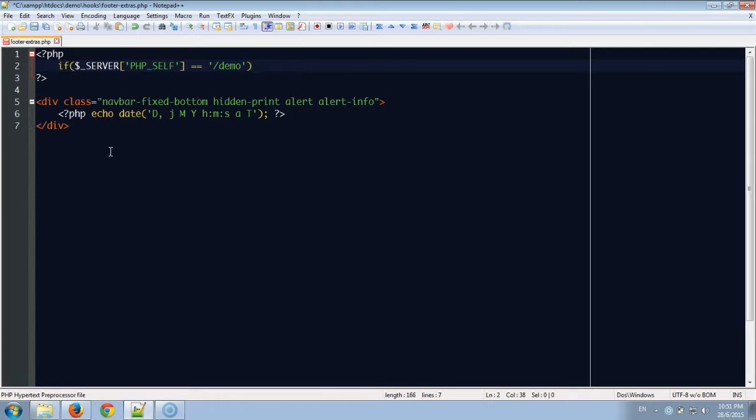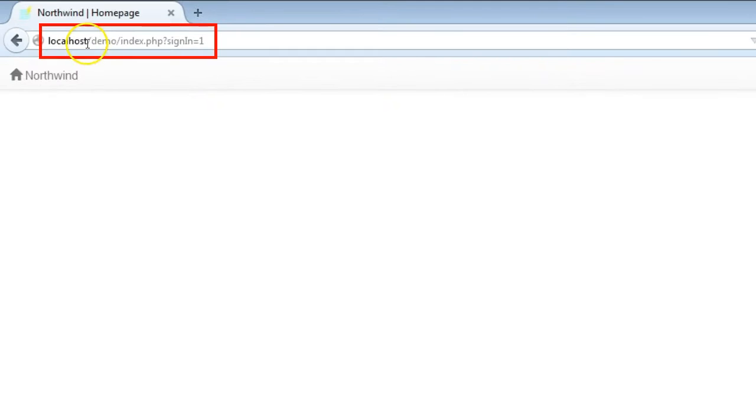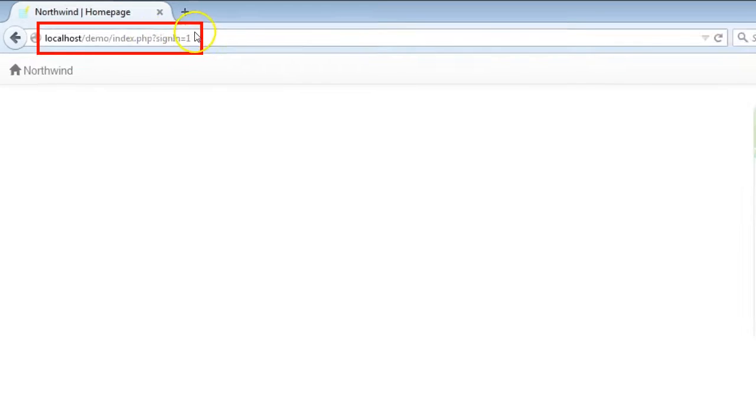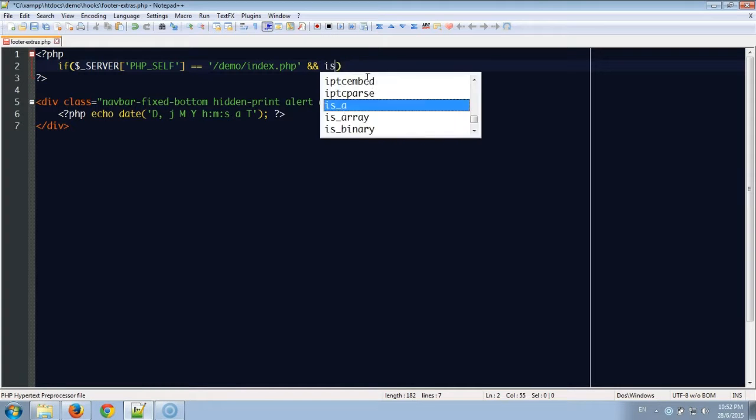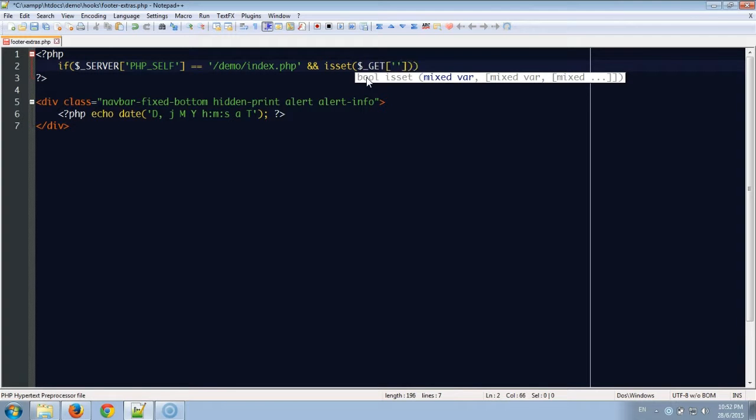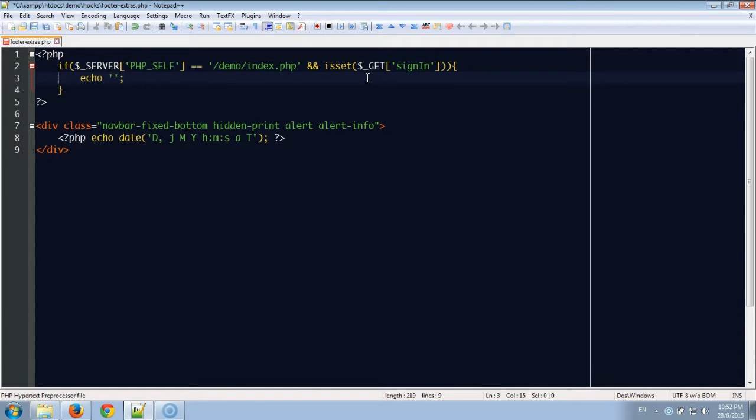The login page is demo/index.php. We can obtain the currently loaded page using the PHP global variable $_SERVER PHP_SELF. Another condition that must apply is the presence of the parameter named sign-in as part of the page URL. We can see this in the address bar here. We can detect the presence of the sign-in parameter using the PHP function isset and checking if the global variable $_GET, which stores the URL parameters, contains the sign-in parameter or not.